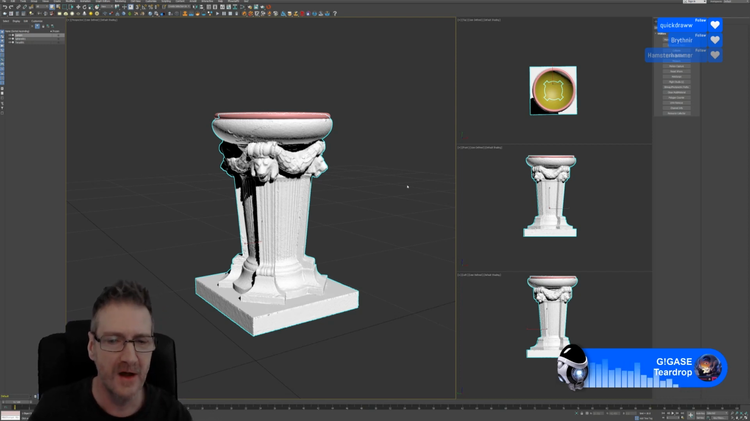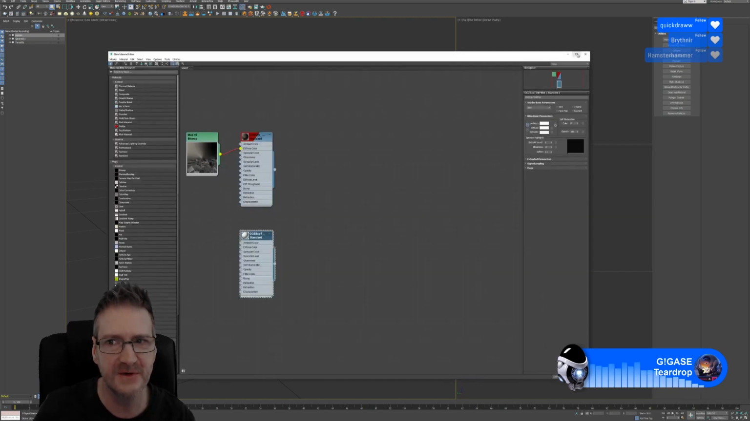Much better. Alright, so we removed the base. I've just assigned a plain texture to it because there's no point in assigning the 8K texture that the photogrammetry software created for ZBrush, because we're not doing any texture work in ZBrush.